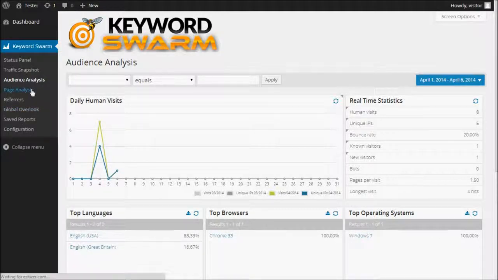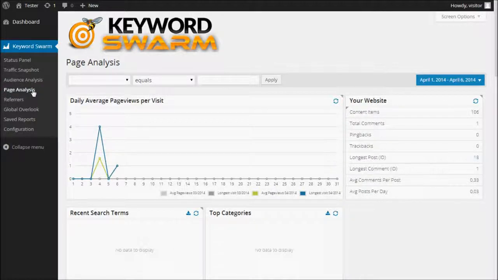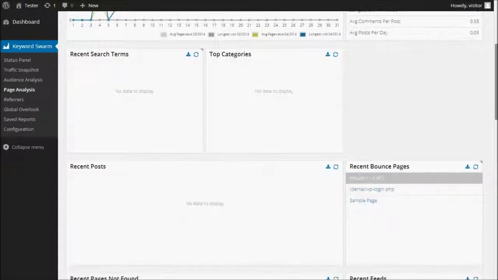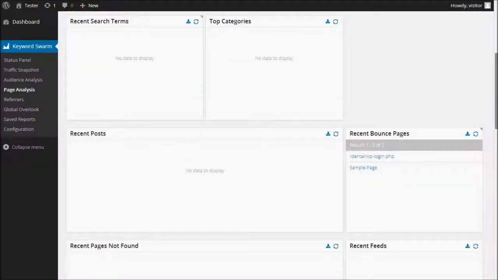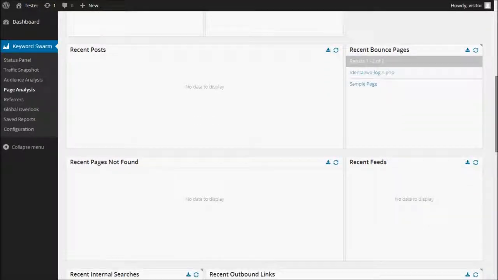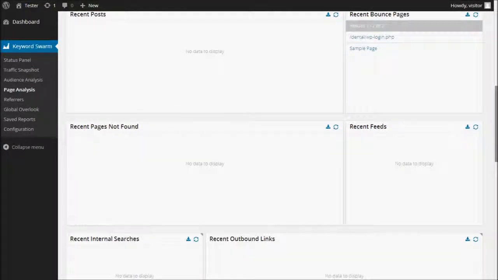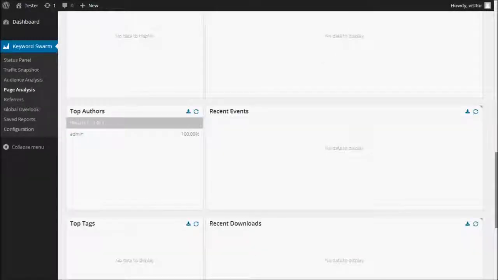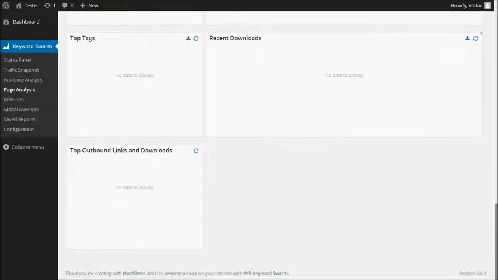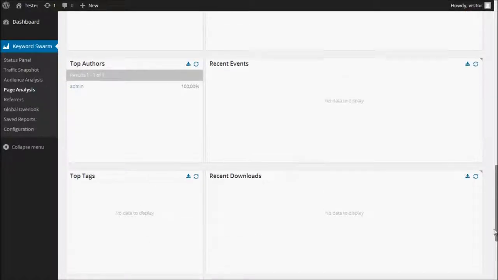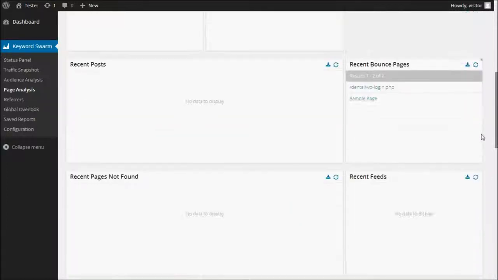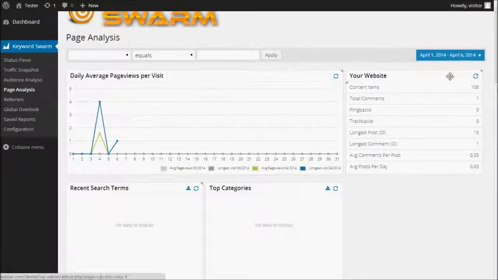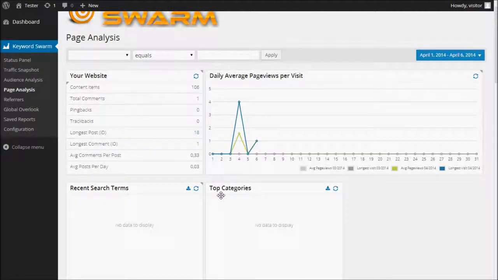Moving on to page analysis. Under page analysis, you can get some more data about your website. What are some of the recent search terms that they've typed into your website? What are some of the top categories that people are clicking through? What are the recent posts that they visit the most? What are the pages that they bounce from the most? All of this and a lot more can be found under page analysis. You can even see which files get downloaded the most frequently. I mean, come on, what other plugin tells you all of this? By the way, all of these boxes that you see here are rearrangeable, which means you can bring the most important things up top, so you have to scroll less.